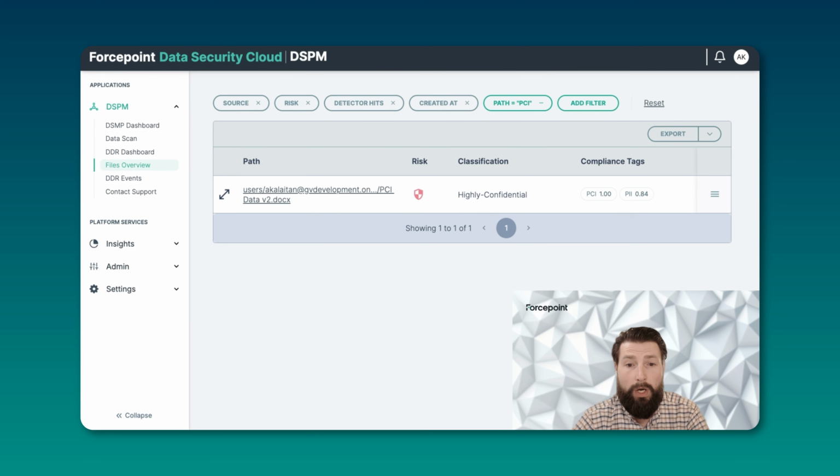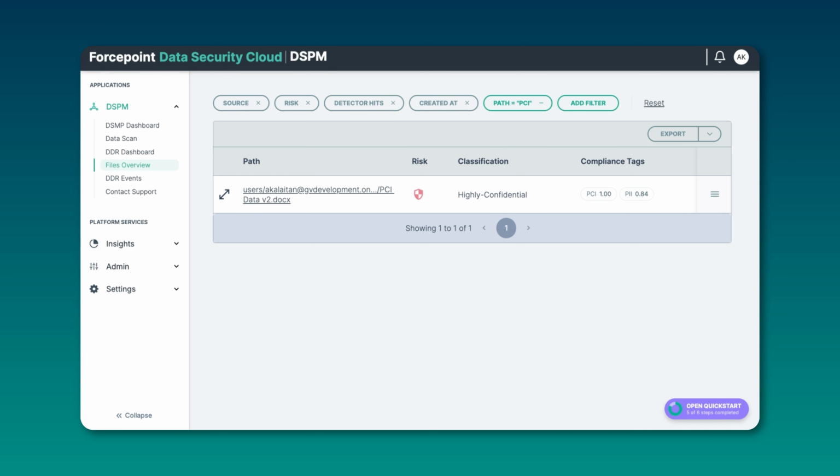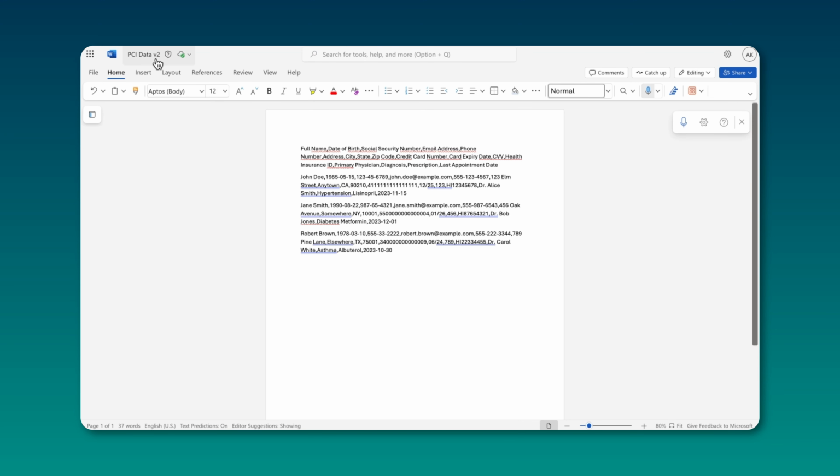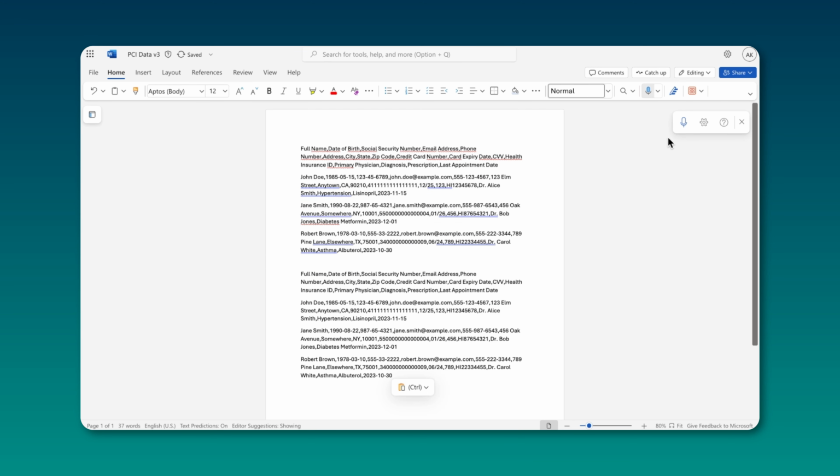So let me show how it works in action. I'll go to my OneDrive account where I already have some files, and I'll open the file PCI data v2. Here we have some PCI information in this document. I'll go ahead and rename this file, I'll modify it, and I'll share this information externally.